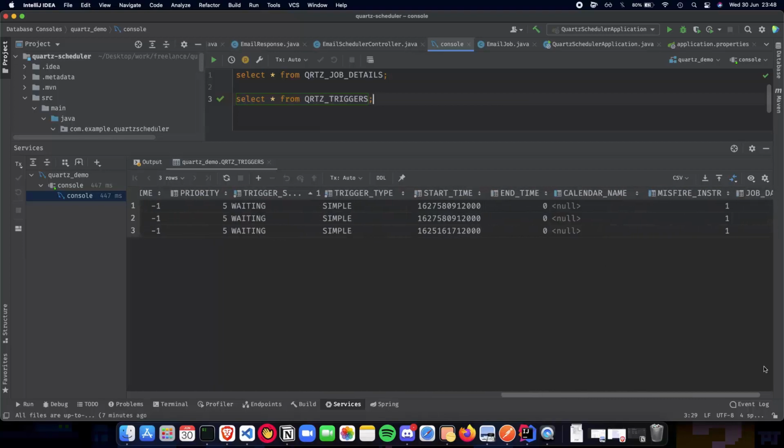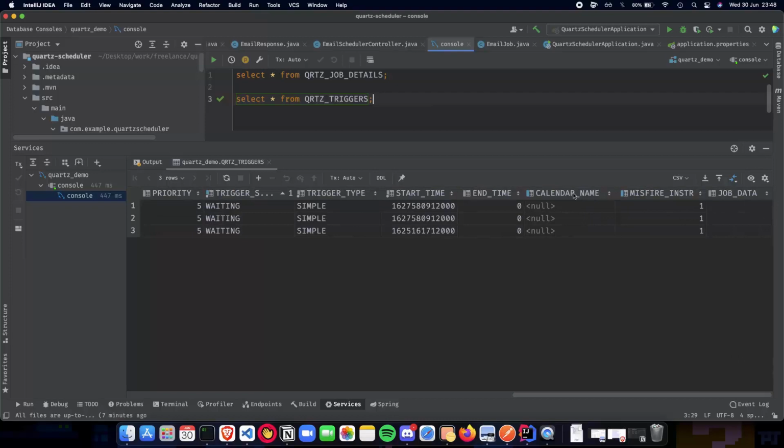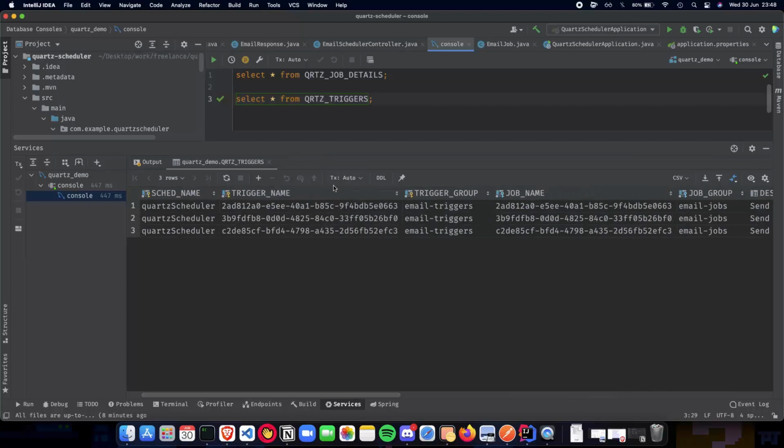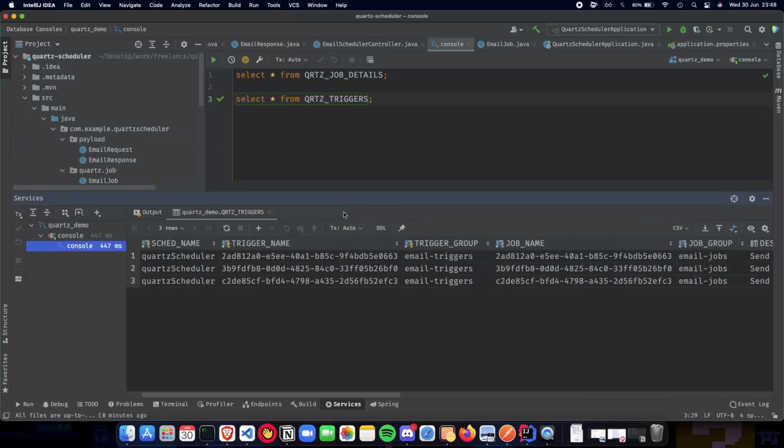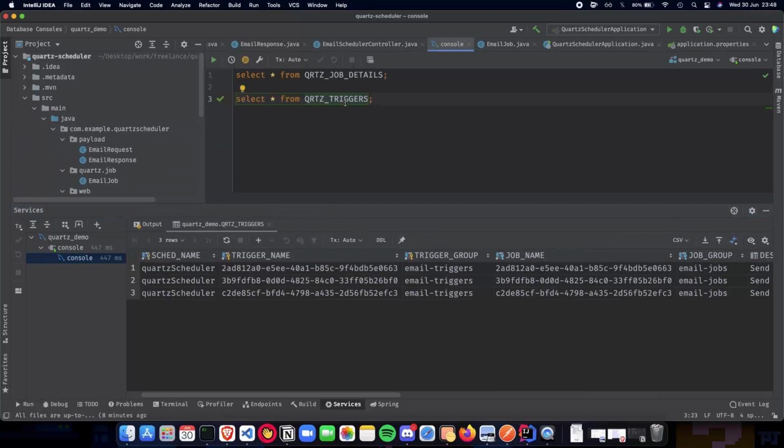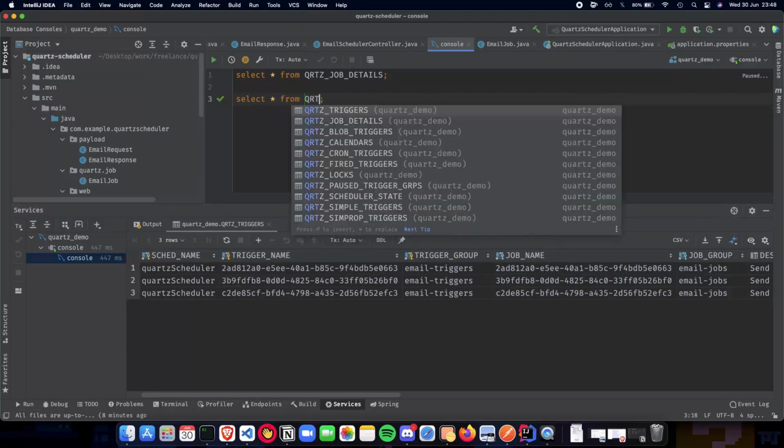We can change that, but we haven't yet. The name of the calendar: if you're using a Gregorian calendar or something else, it shows up here. The job data, which we give via the trigger, and the misfire instruction, basically what to do when there's a misfire. So these are all the columns we have for Quartz triggers. Similarly, you can see it for a bunch of other tables: blob triggers, calendars, fired triggers, logs, etc.